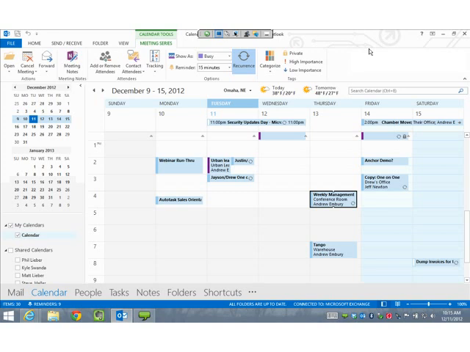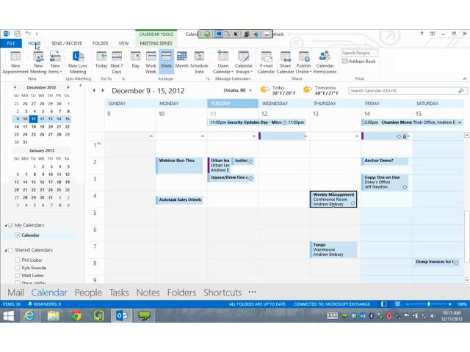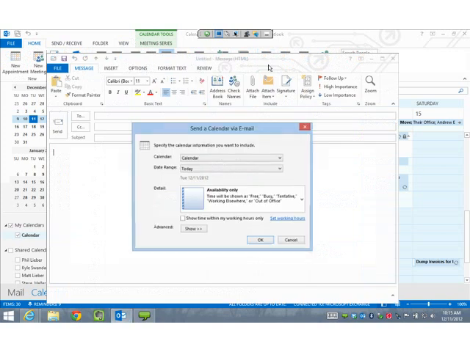So one of the things that's really, really neat is I can go here to View, actually to Home, and I can choose this Email Calendar feature. So I'm going to go ahead and email my calendar. I'm going to email the next 7 days, and I'm going to email just my availability only. So I'm not going to allow my prospects to see what I'm doing, just when I'm free and when I'm not. I'm also going to show time within working hours only, and I'm going to click OK.